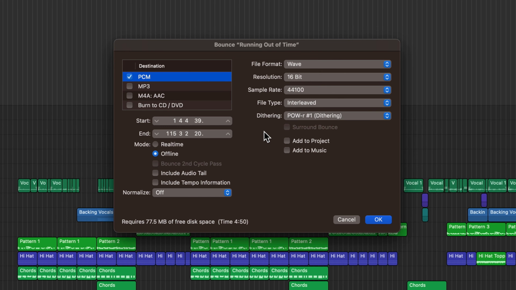So that's enough about dithering. Just use it when you go from 24-bit down to 16-bit. If you're bouncing a 24-bit mix and you record it at 24-bit, you can leave this off.